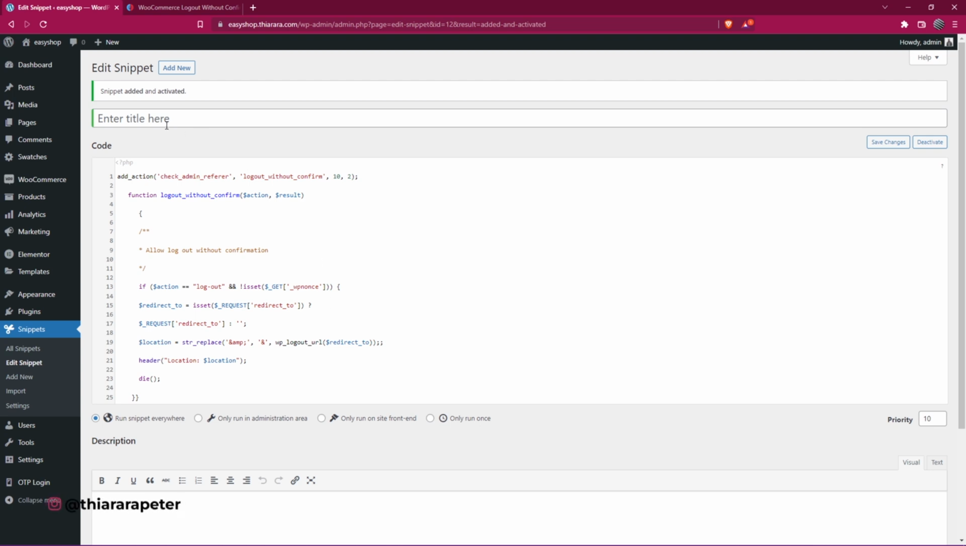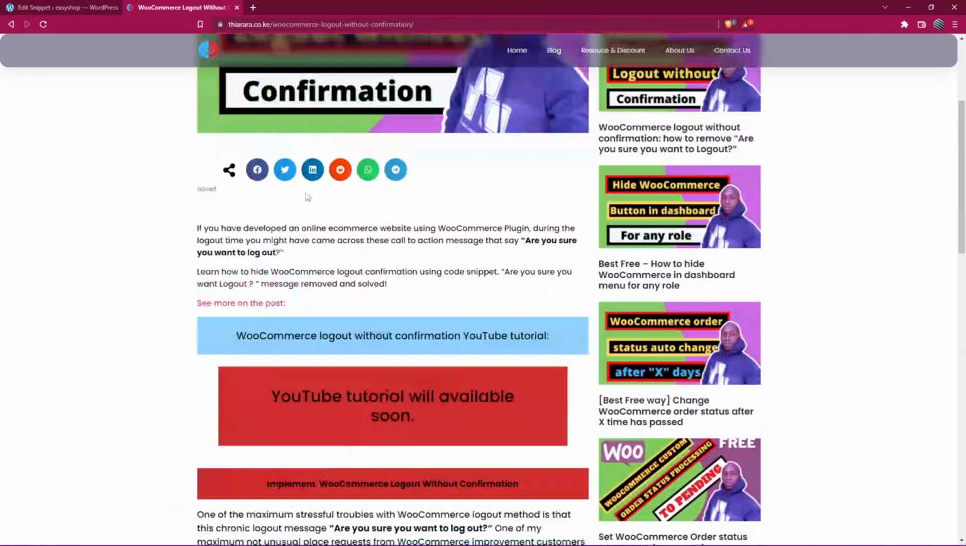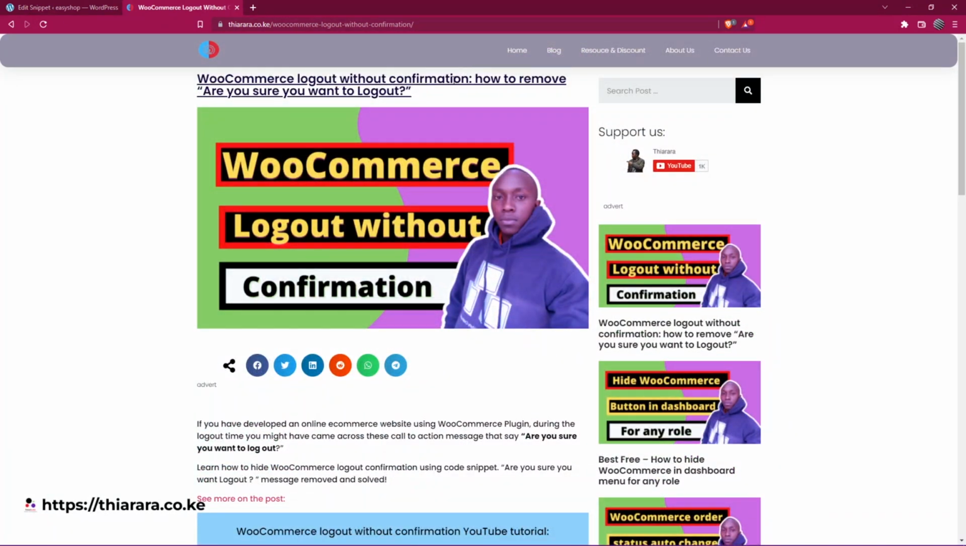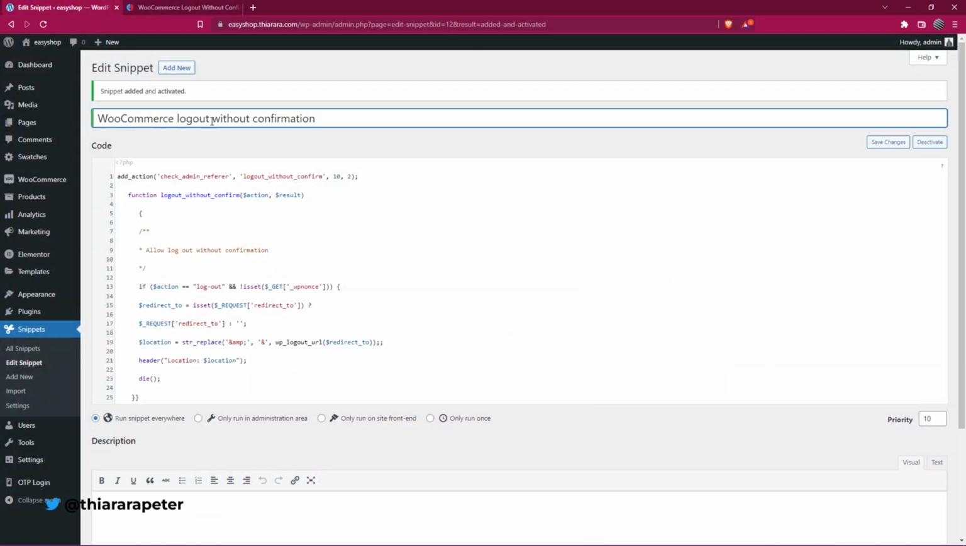The other thing I just forgot is now we need to offer a name so that we can distinguish or understand what this code is used for. So I just copy this one here and I just give it a name. So I just call it WooCommerce logout without confirmation. So I copy this one and I paste it like that and I save the changes.